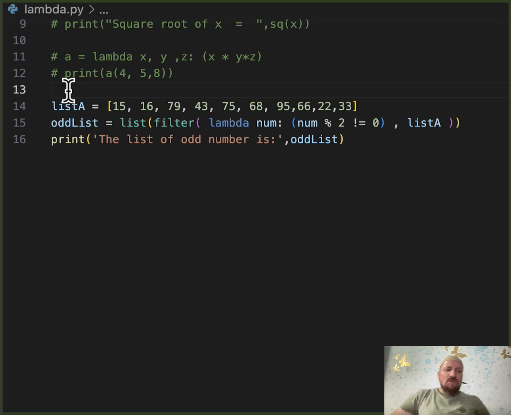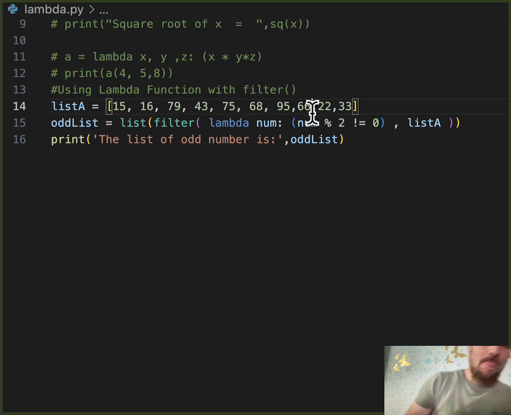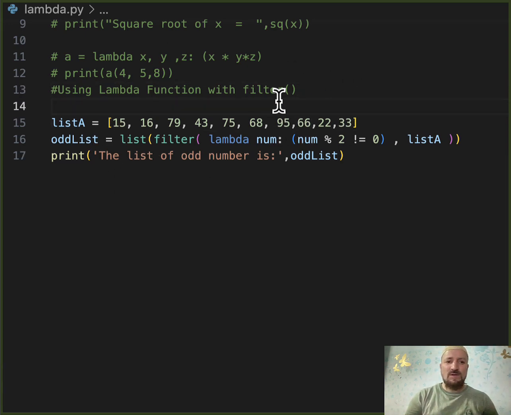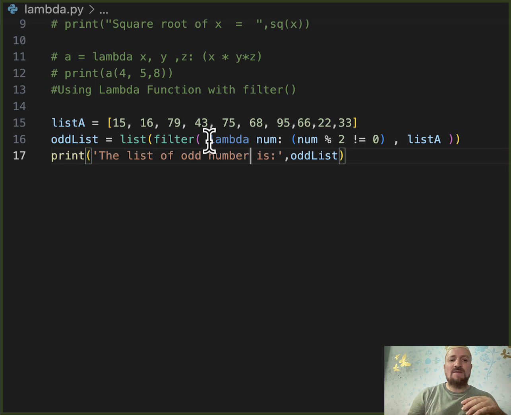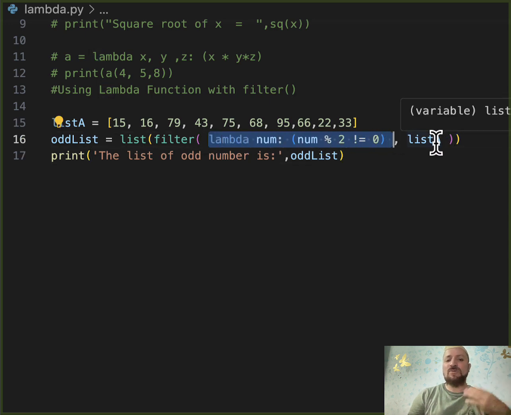Now let's see how we use the lambda function with filters. The filter method, as you could see here, accepts two arguments. One is the function, and I have the lambda function here, and the second is some iterable, for example a list.